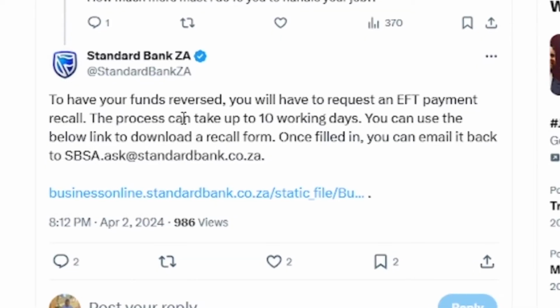To have your funds reversed, you will have to request an EFT payment recall. The process can take up to 10 working days. You can use the below link to download a recall form. Once filled in, you can email it back to the email provided here. They have shown an email. I'll also leave a link in the description for this form you can download.